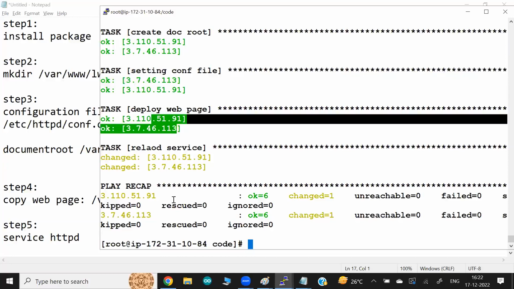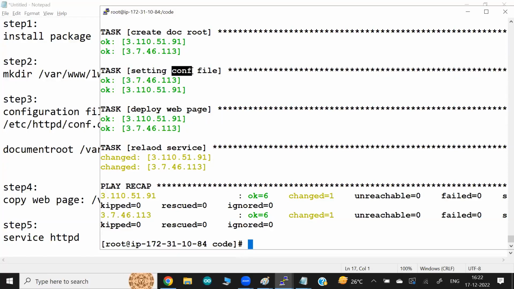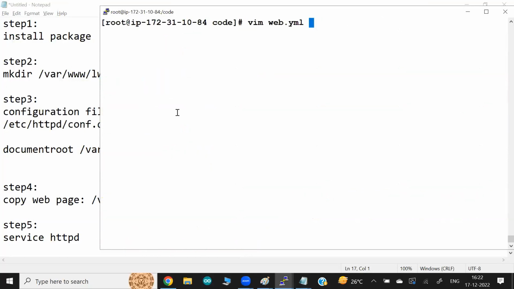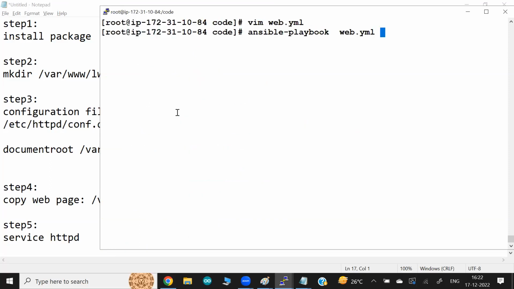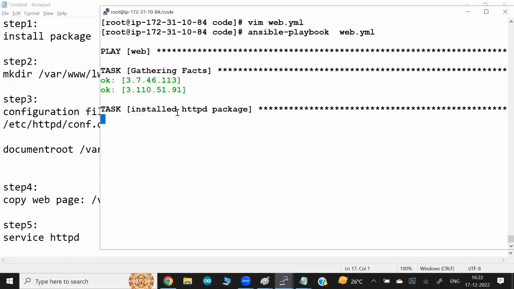Okay, so if something failed, we come to know, okay, this task failed. Maybe both are copy tasks, but we know which task failed or they ran or they reloaded or they changed. So things will look more clear when somebody runs your code or you run your code by yourself. Okay, so this is good practice.